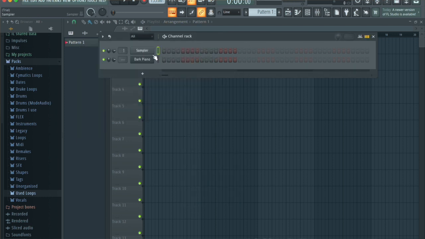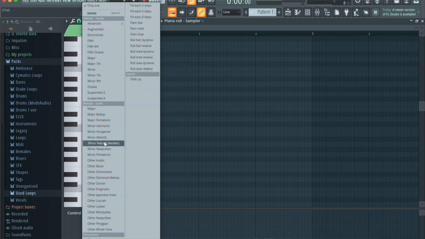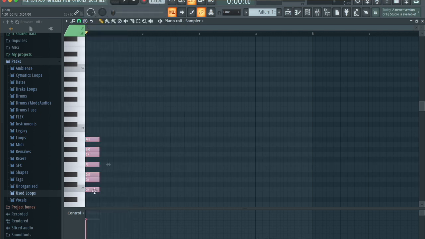First things first, we're gonna go into sampler. We're gonna make sure that this green box here is highlighted. We're gonna go into the piano roll by clicking this button with pianos on it. And then what we're gonna do next is click on this stamp. We're gonna choose minor, natural, or Aeolian. We're gonna put it at C. Press shift left click, bring this up to C again. Then we're gonna go after C4 right here, right where the 5 begins.